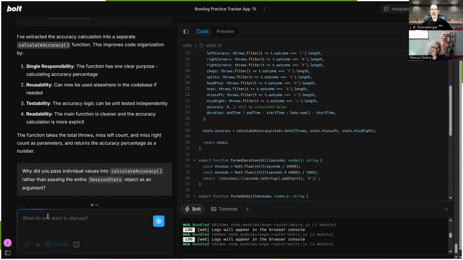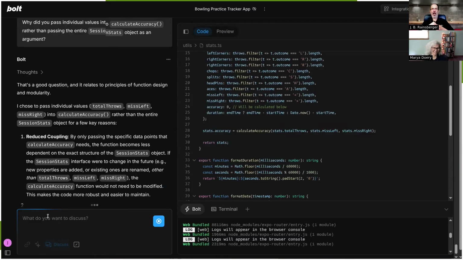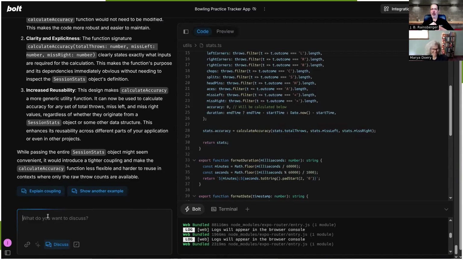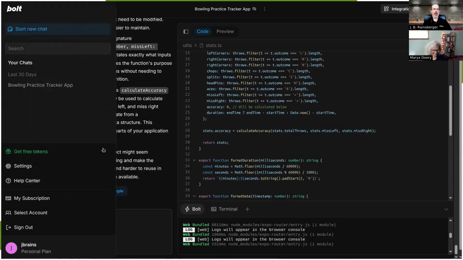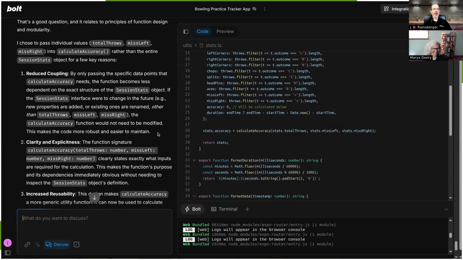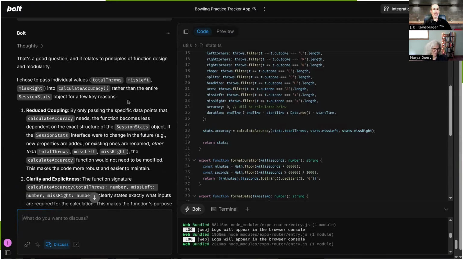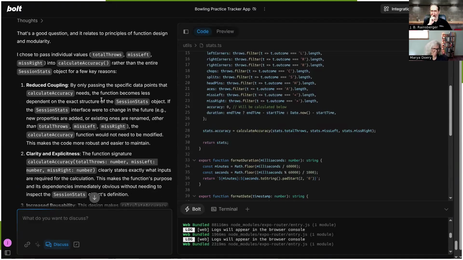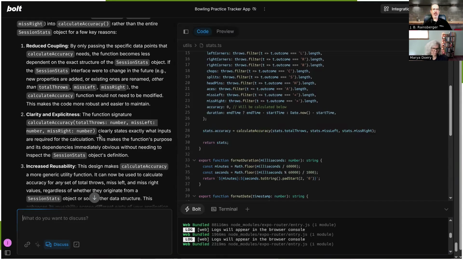It's odd to me because it's not going to tell me why it did it. The question is perhaps better understood as how could you possibly rationalize this strange choice? Because of course it's going to rationalize after the fact. Reduced coupling. I disagree with that. I'll come back to that in a moment. Clarity and explicitness. Absolutely, I agree. It is definitely explicit and clear.